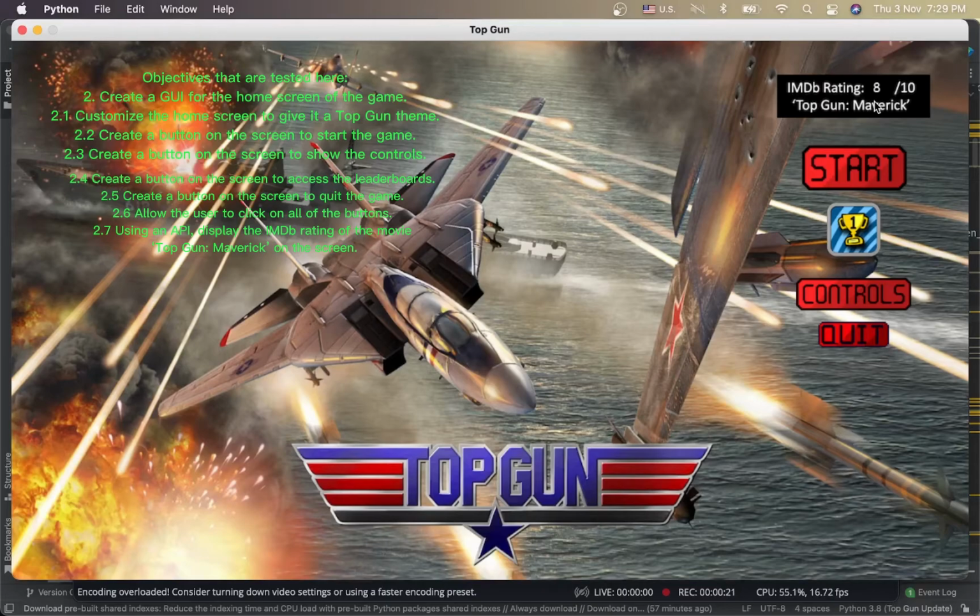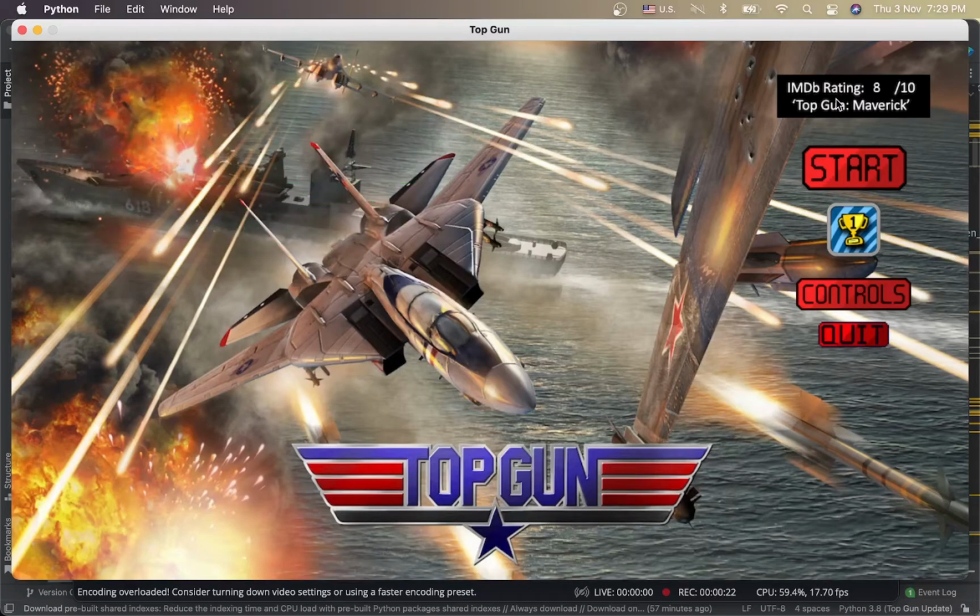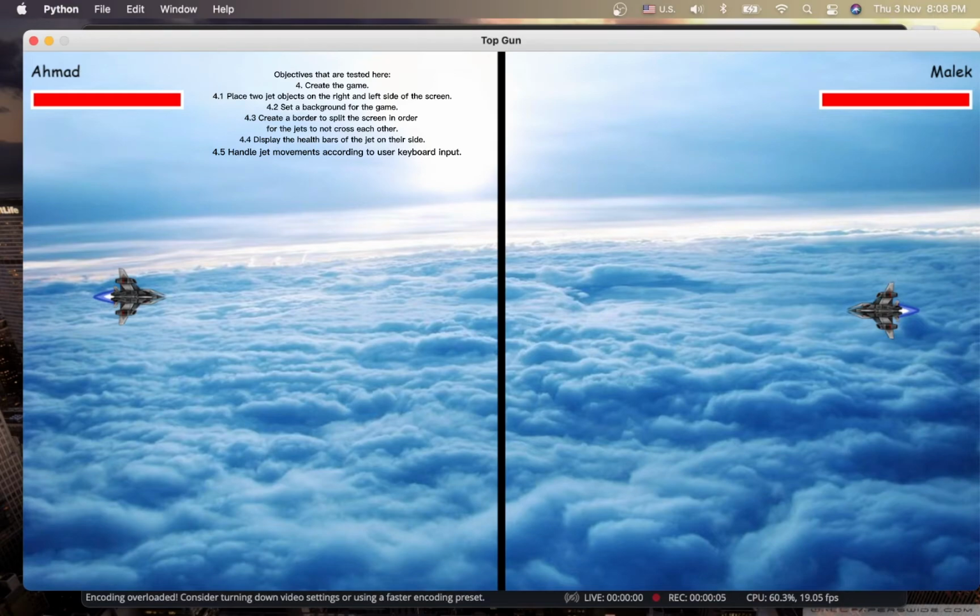Okay, so that's basically it for the home screen. Now let's actually start the game. As you can see on the screen, there are two jet objects, one on the right side of the screen and one on the left. We have set a sky background for the game to make it look nice. And if you look in the middle, there is a black border that splits the screen to prevent the jets from crossing each other, potentially confusing the players.